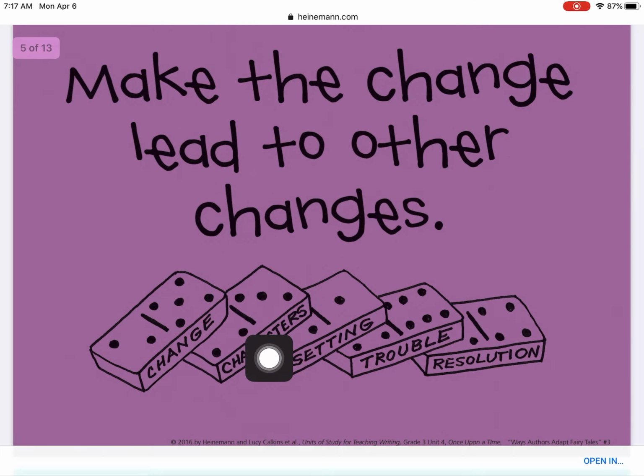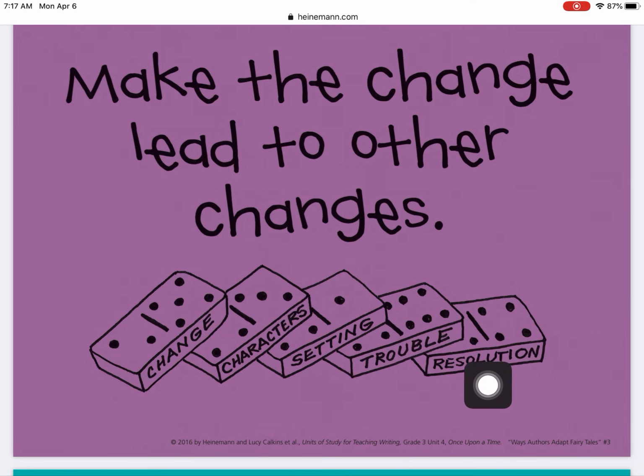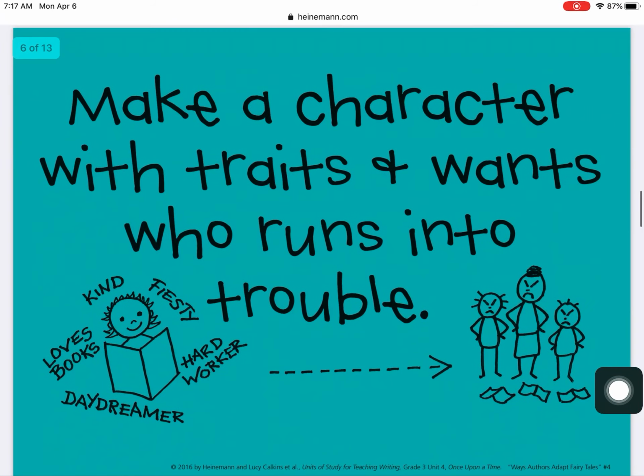Then everything should lead to other changes. So when she decides to go to the library, that's going to set up the next part. Each part is going to lead to the next. Then we have making characters with traits and wants who run into trouble. So make sure that they run into trouble along the way.